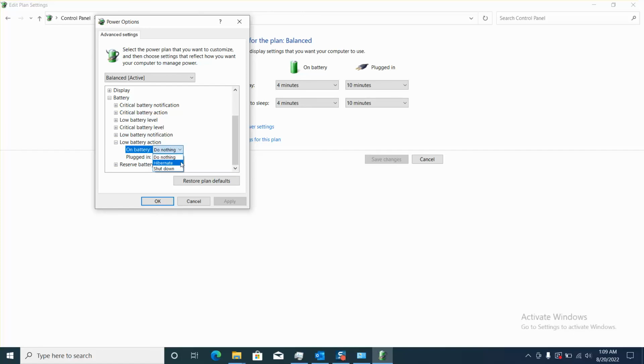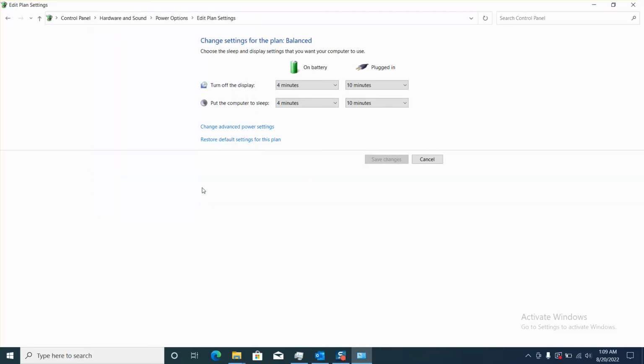So once you have changed the settings, the apply option should be available, so you have to click apply and then click OK, and you must restart your computer so that your changes are taken into effect.